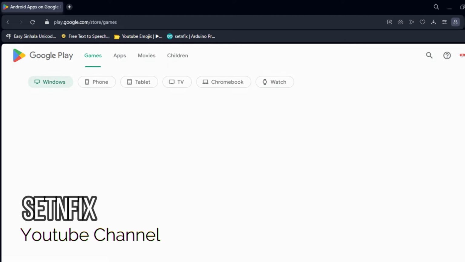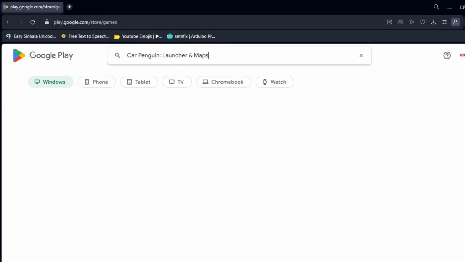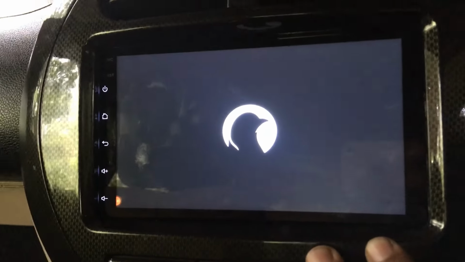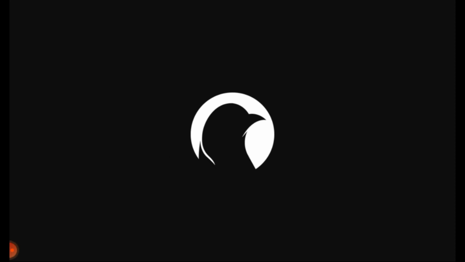In order to download this application, go to the Google Play Store and search Car Penguin, Launcher and Map. Then download and install the application to your Android Car Stereo system. Once the application is downloaded, run the application. Let's check the Car Penguin launcher.